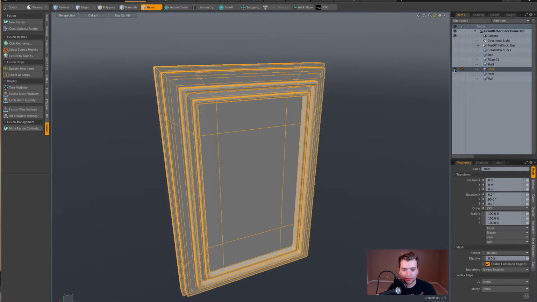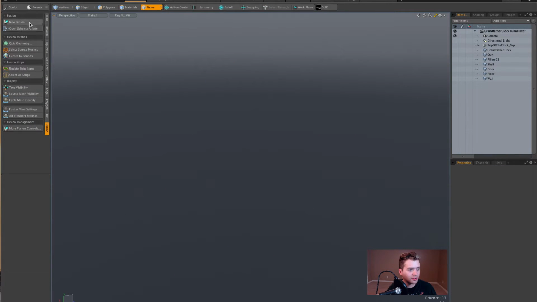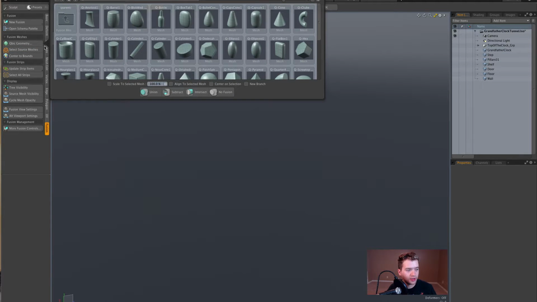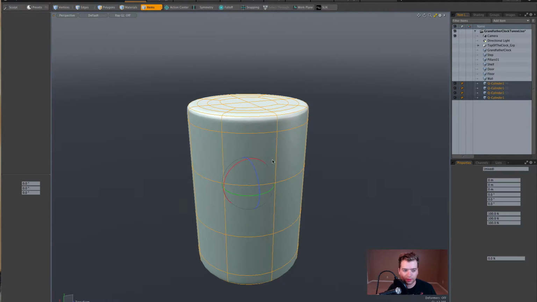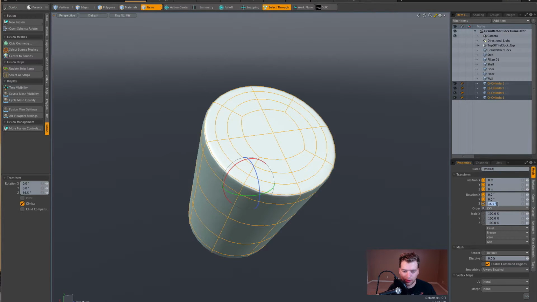So I'm going to go ahead and hide the door for a second, and then I'm going to jump over here and use some of my cubic geometries, and I'm going to find a cylinder. So this guy will have 4 of them, you can see here. And then I'm going to edit these real quick before we use them.